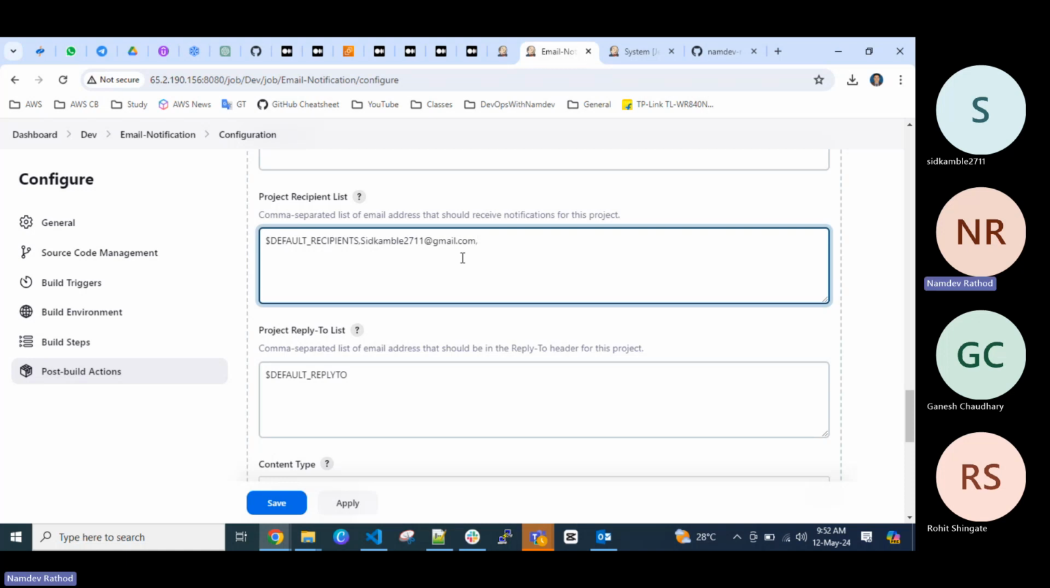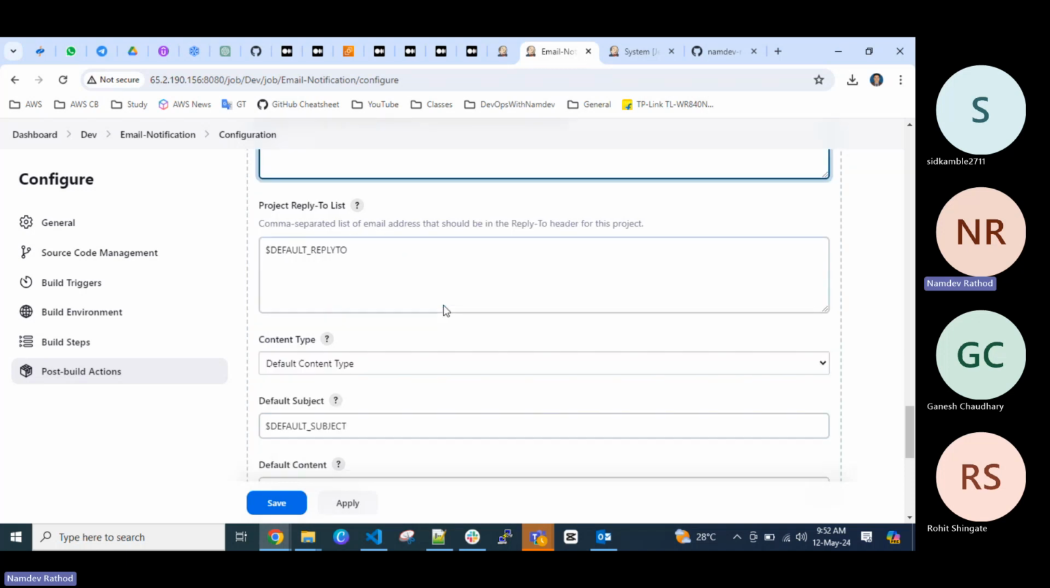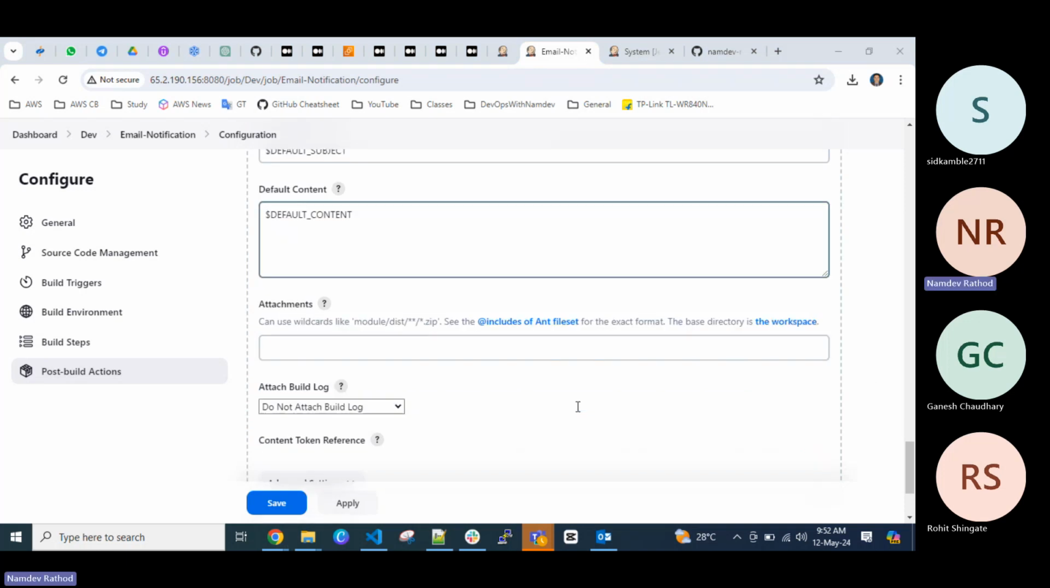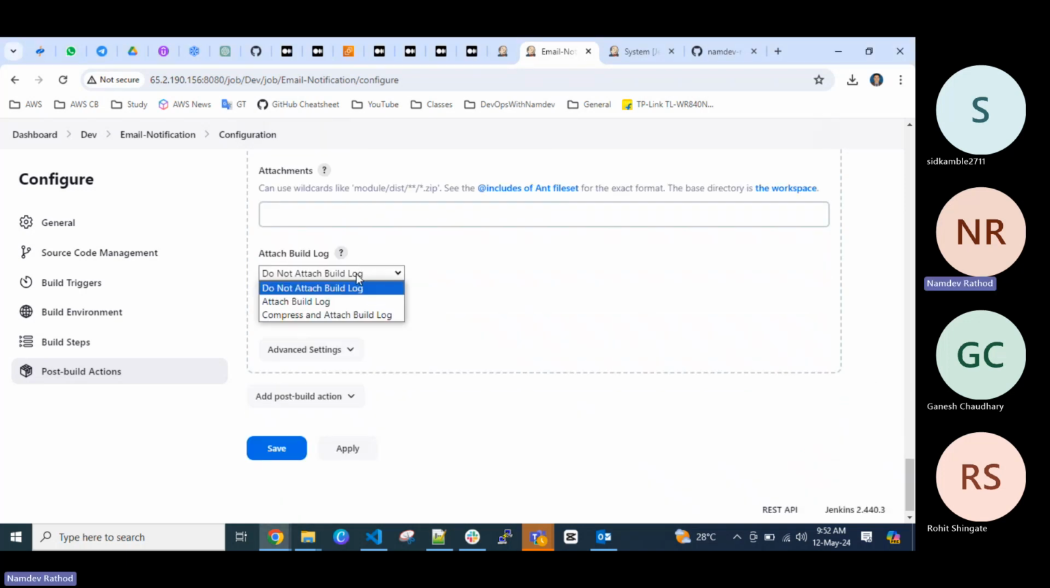Okay, you can add multiple email addresses here by giving a comma. Let me add my Gmail address. Like this, you can add multiple email addresses. And once that is done, just scroll down. You can see here, attach build log. I want to attach the build logs, because when you get the email notification from Jenkins, whatever build log happens, it will be attached to the email in zip format. So I can attach that.